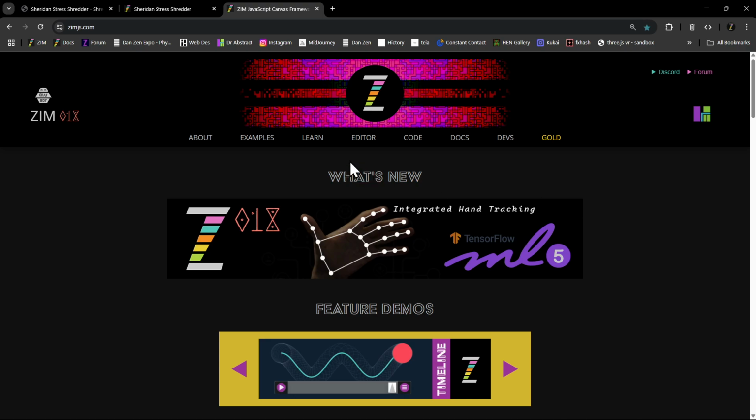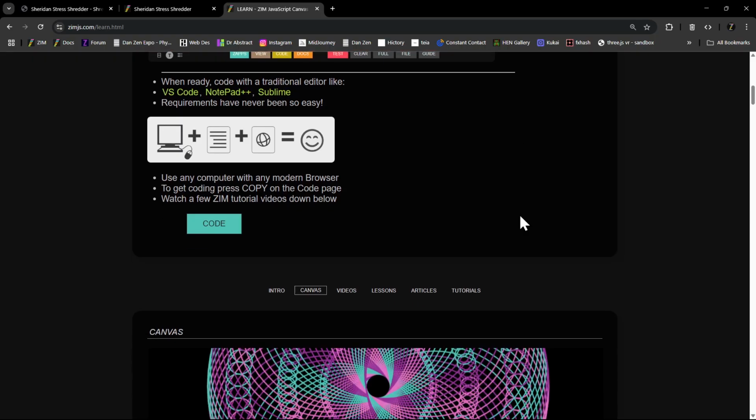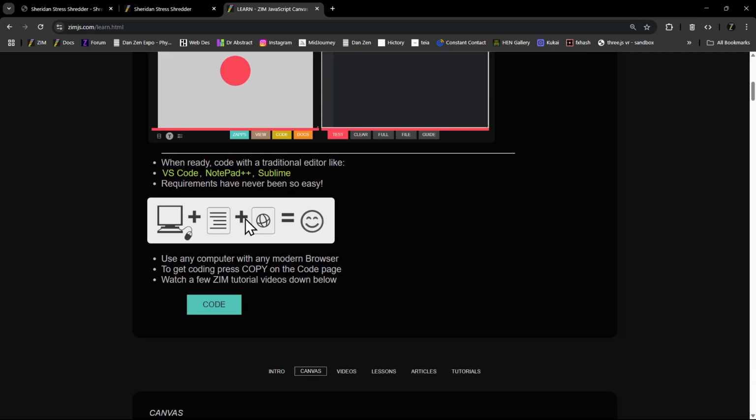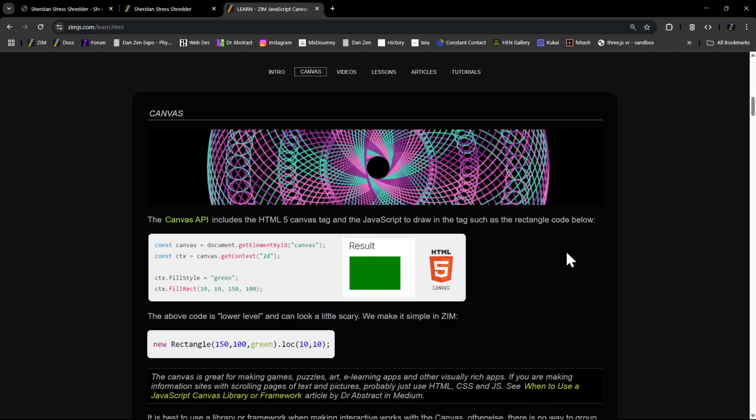If you're coming in, there's a big Learn section right here. And the Learn section would be the best place to go. All you need, well, you can do it right in the editor, but otherwise you just need a text editor like VS Code, which is free. You can install it in 5 minutes. But you can also do it in the online editor if you want, in a browser. And that's it. It's all free, all open source.